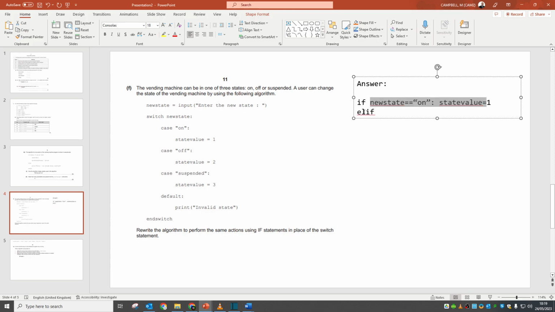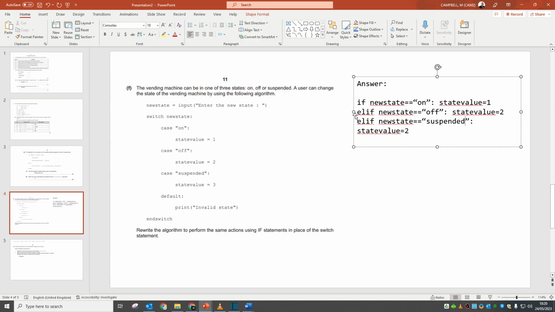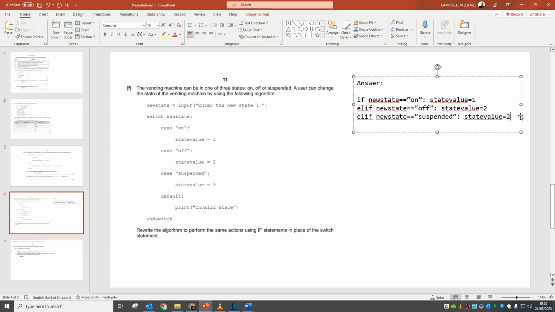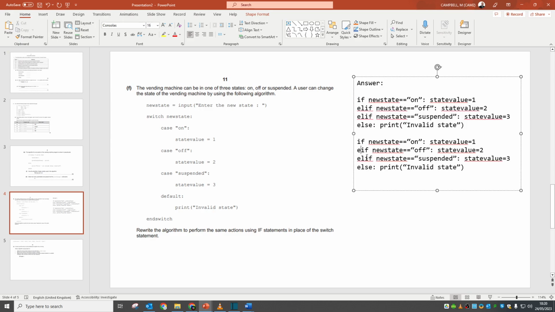I'm just going to copy this down. Elif off, state value equals 2. Suspended, state value equals 3. And then else, print invalid state. And that's why you need to do the elif. Because if you just did this, look, let's do the opposite. A lot of kids might do this as 3 ifs and then do else. But then what would happen is, let's say it was on. It would go, if new state equals on, set state value to 1.